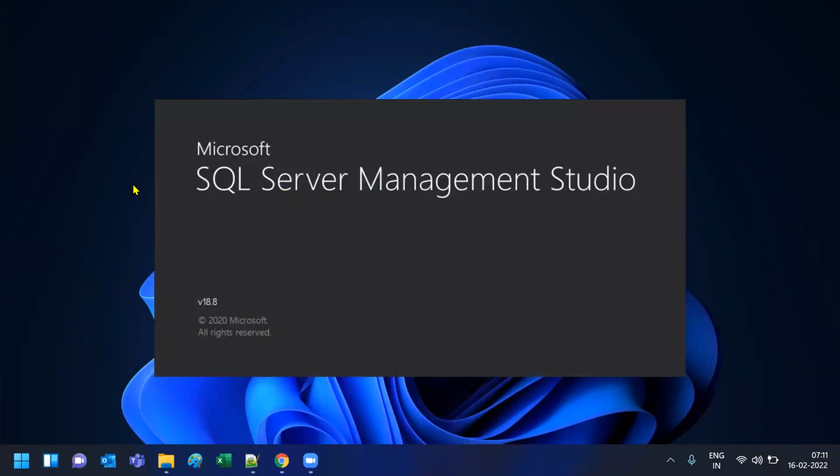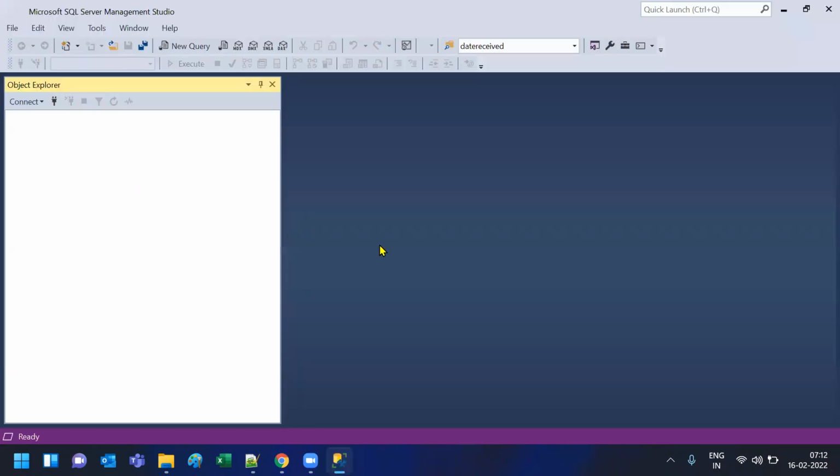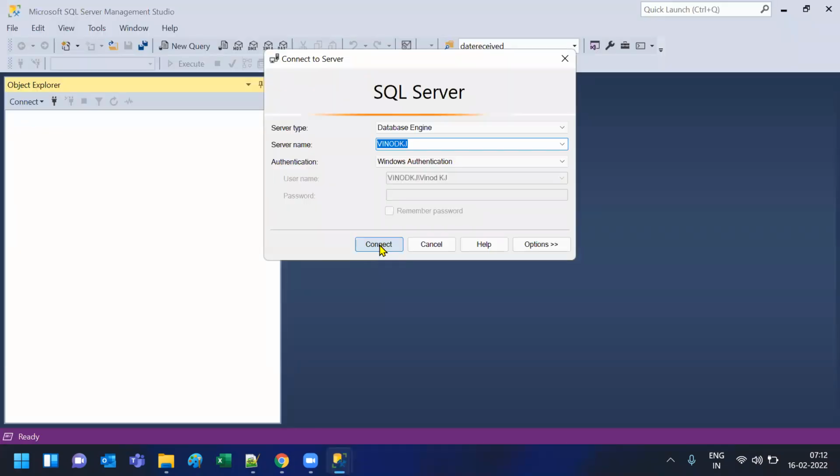If it is the first time after installation, it will take a little bit of time to open it, so you have to be patient for the very first time. Going forward, it will open very fast. Now it will pop up a window like this.